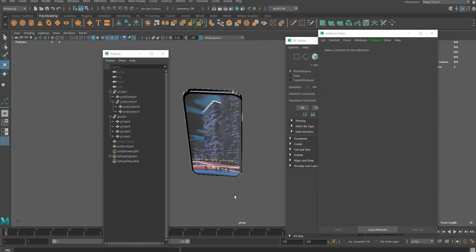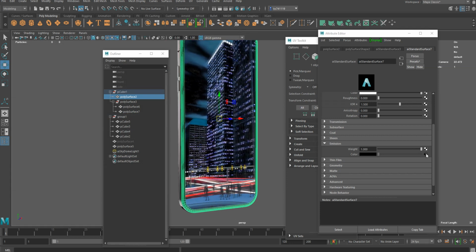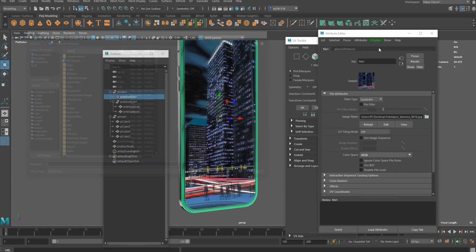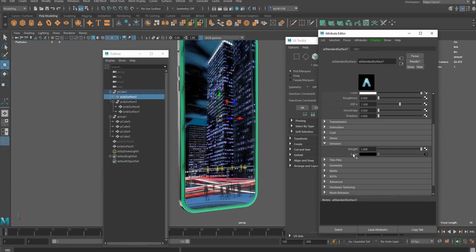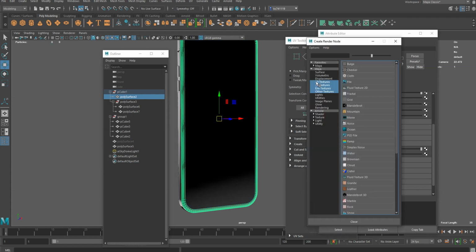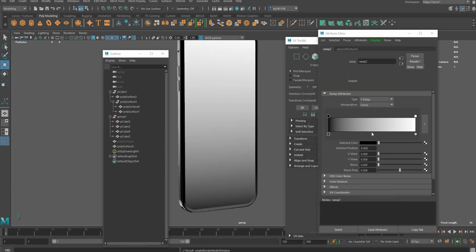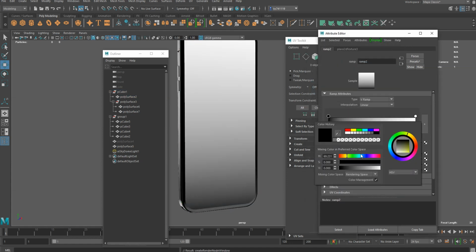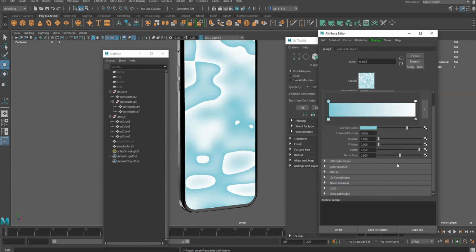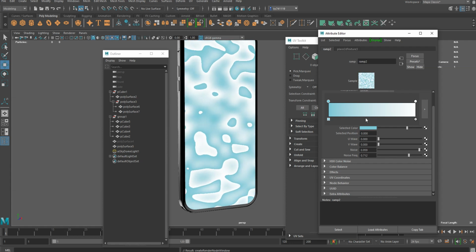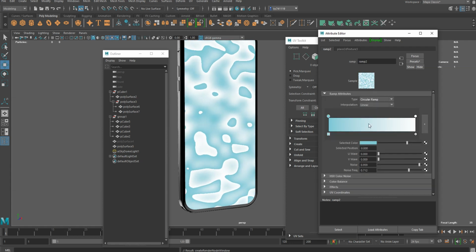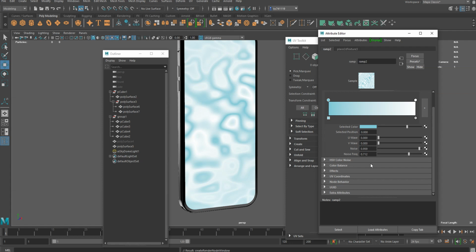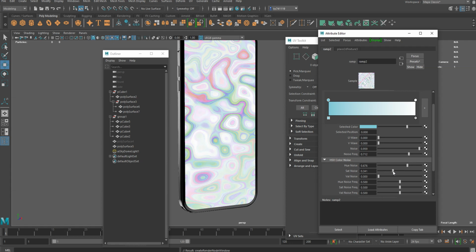If you want to animate the texture, I got a better idea actually. Probably you can add a ramp shader, and this is pretty good for making some sort of abstract wallpapers. You can add noise like that, probably circular to make it smoother, and you can add some hue noise to make it more vibrant. So that's one way to go.